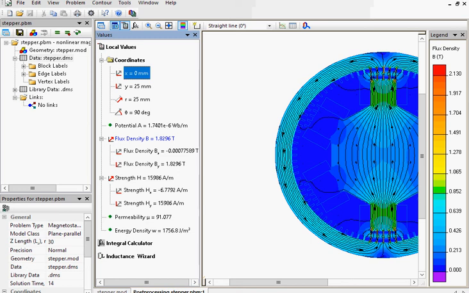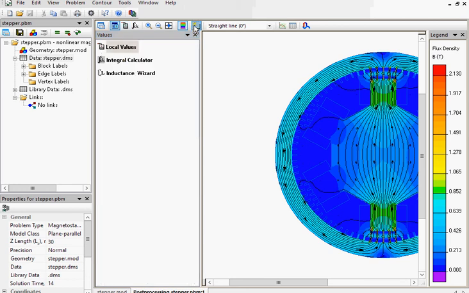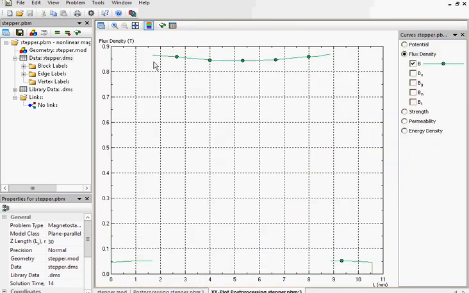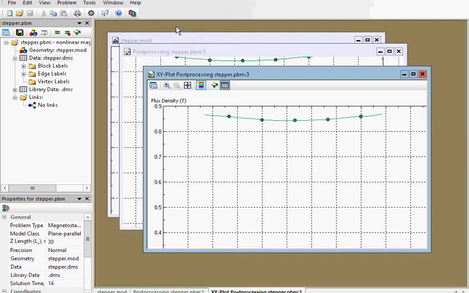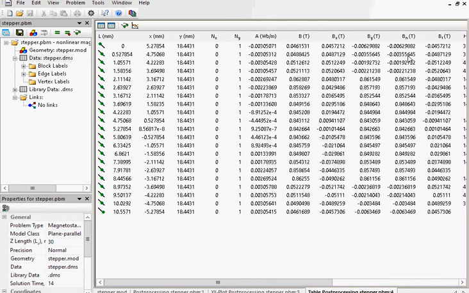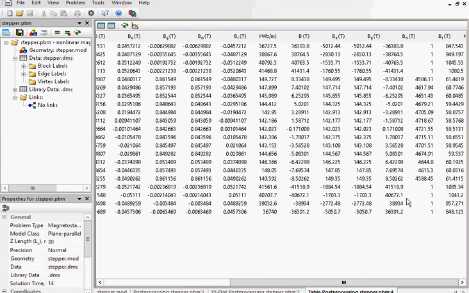You can also use the contour tool to extract field parameters. Switch on the contour tool, change line type to be the straight line, just draw the contour line here across the pole, switch on the XY plot, and here I can get the flux density distribution in the pole. Exact numbers you can see in the table. Coordinates, flux density components and other field parameters.